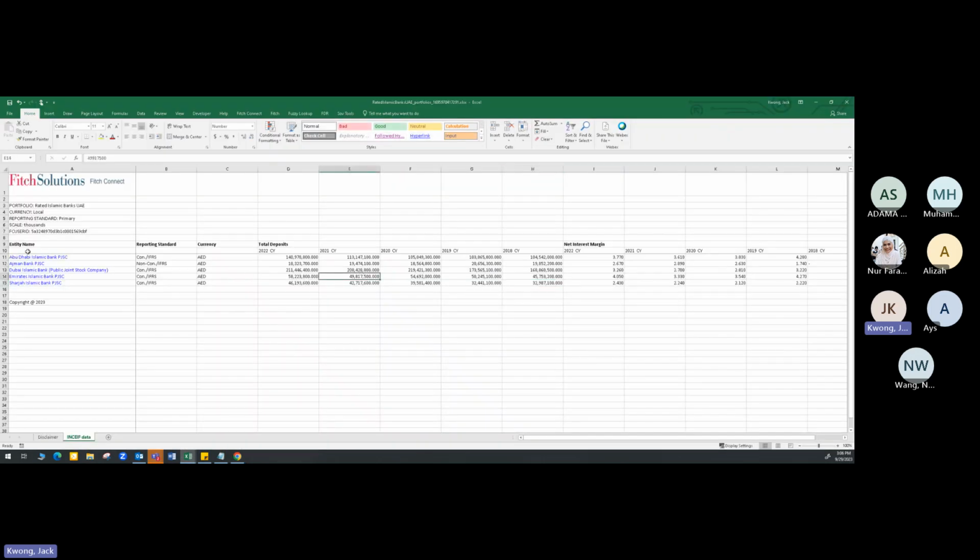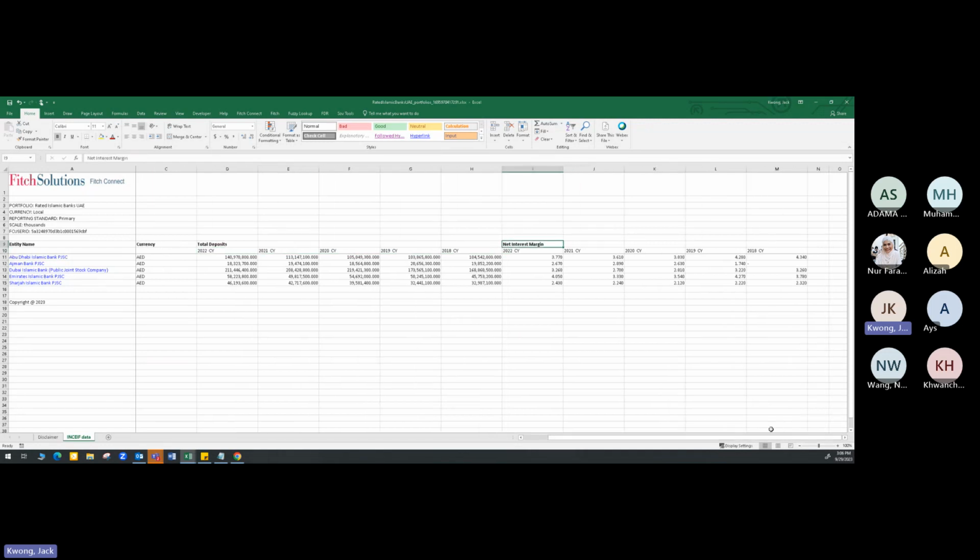It will show you this is the rated Islamic Bank in UAE, and then you have the last 5 years and the data points. So this is how you work in the web.